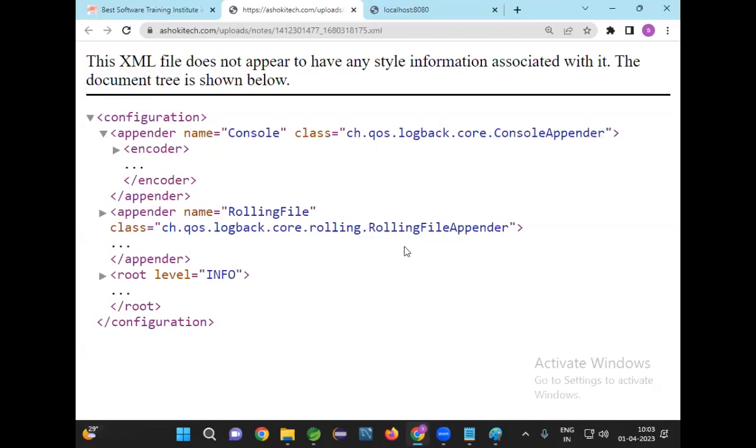What is the meaning of this rolling file appender? I want to create multiple log files based on the rolling policy. What is the difference between file appender and rolling file appender? File appender will create only one file for all the messages. Rolling file appender means it will create files based on the policy.